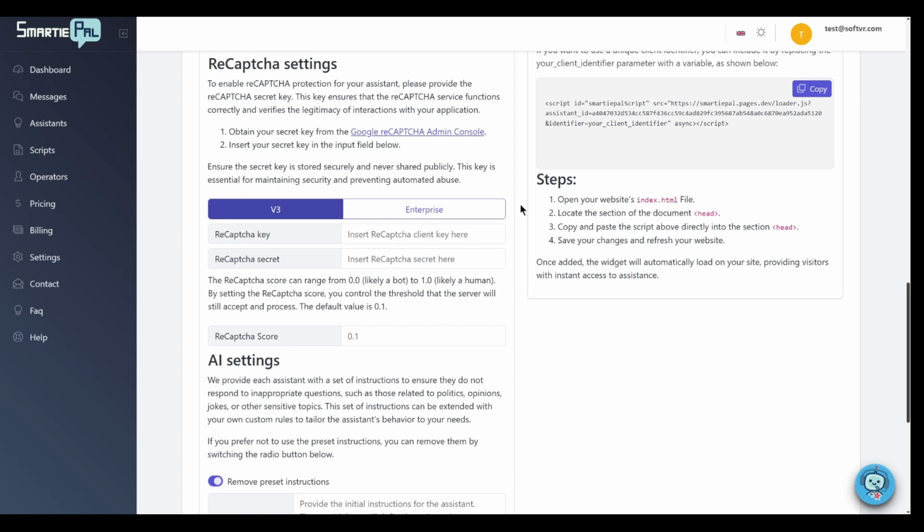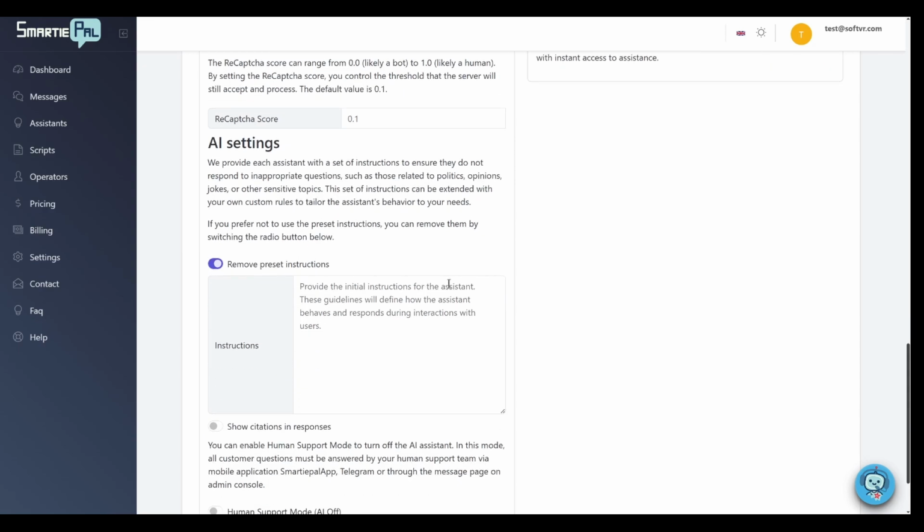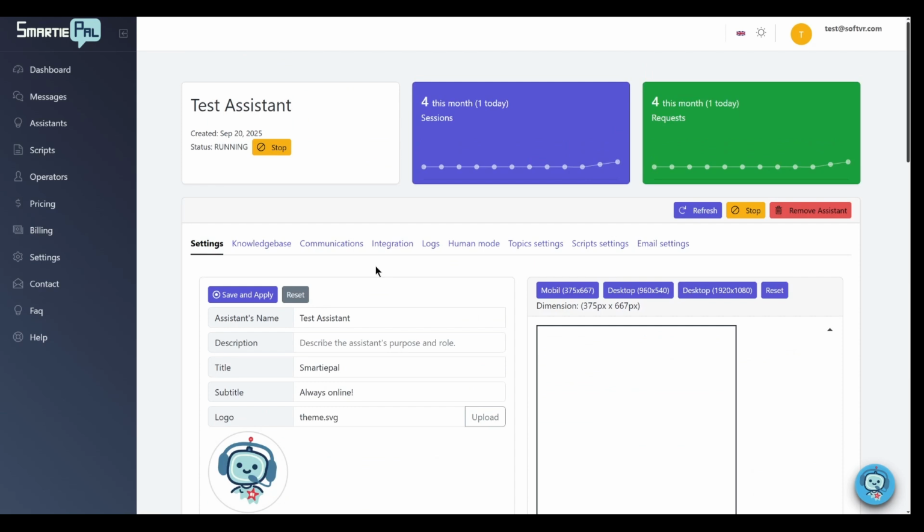In the previous tutorial, you learned how to secure your AI assistant with reCAPTCHA and customize its behavior through AI settings. This week, we are exploring the platform's navigation structure and diving into conversations monitoring. By the end of this video, you will understand where to find all the essential features in SmartiePal and how to track and analyze your assistant's conversations through the communications and logs sections.